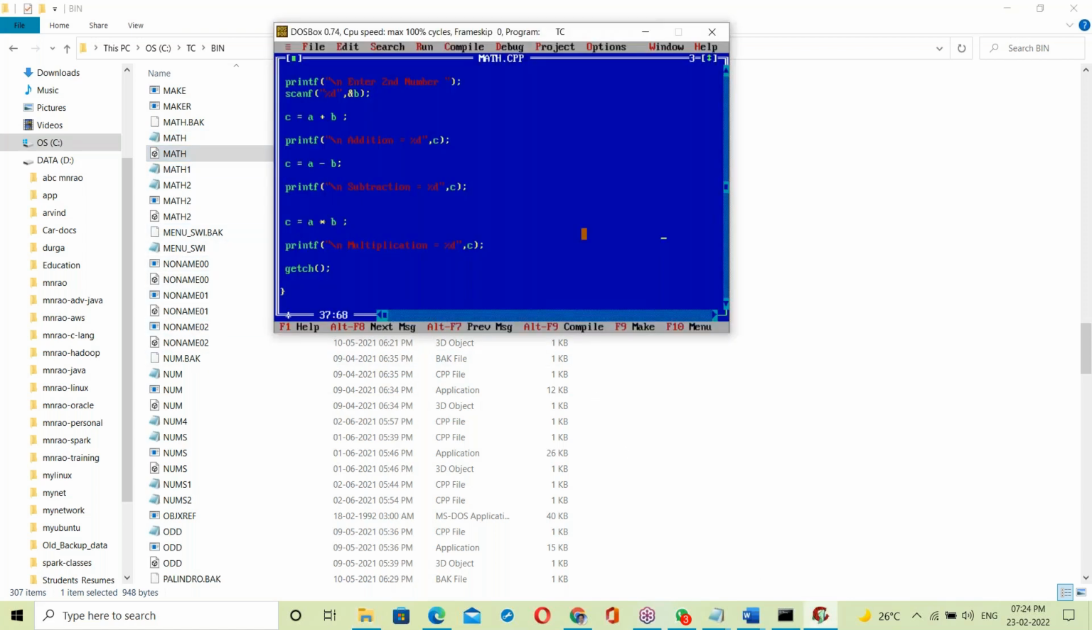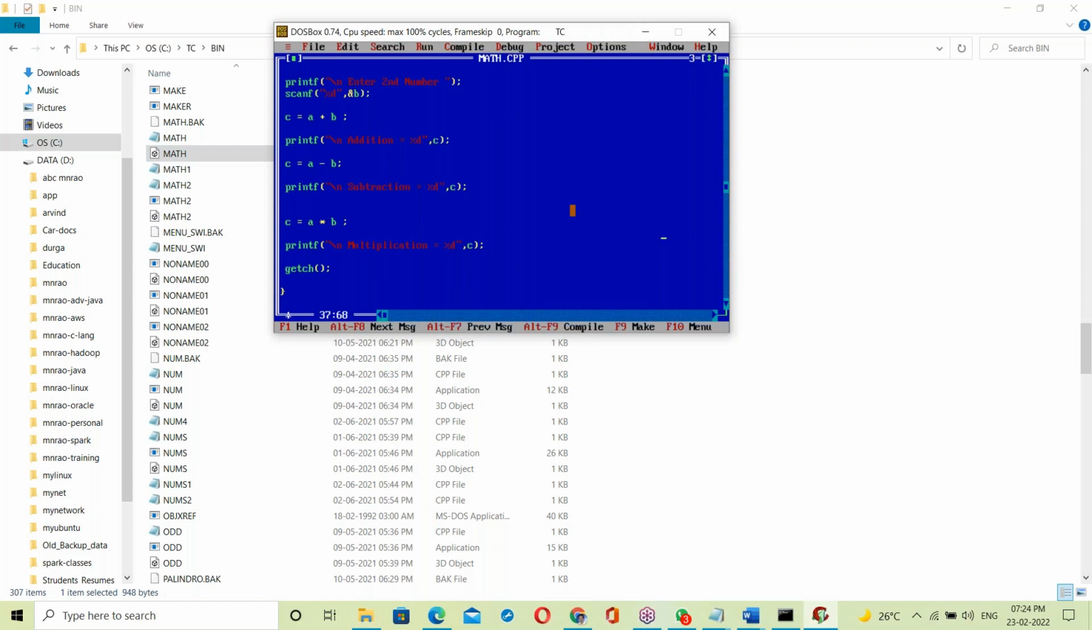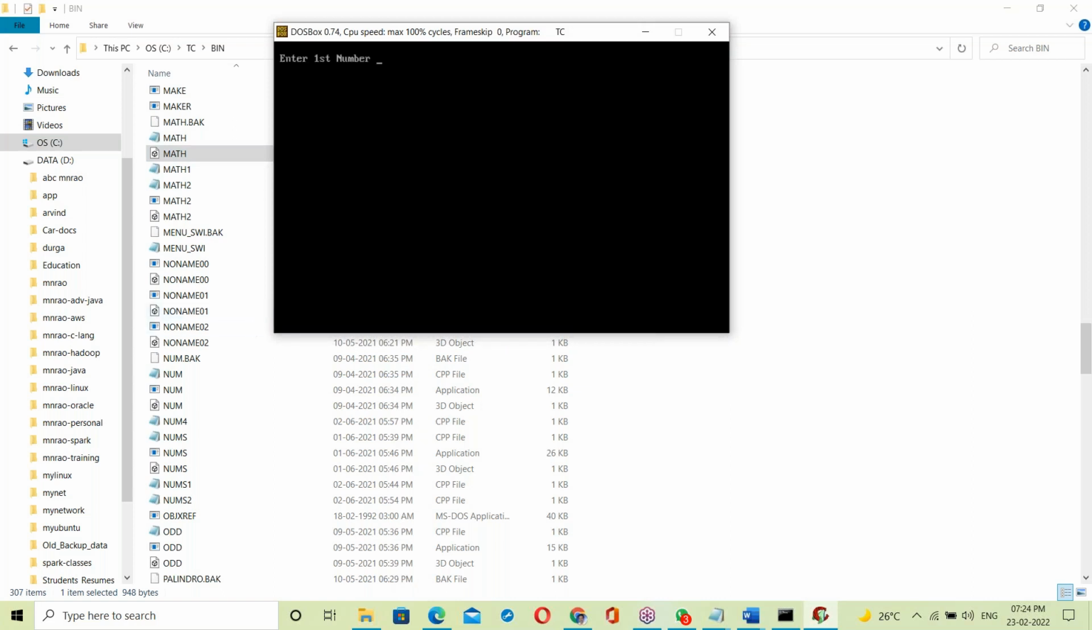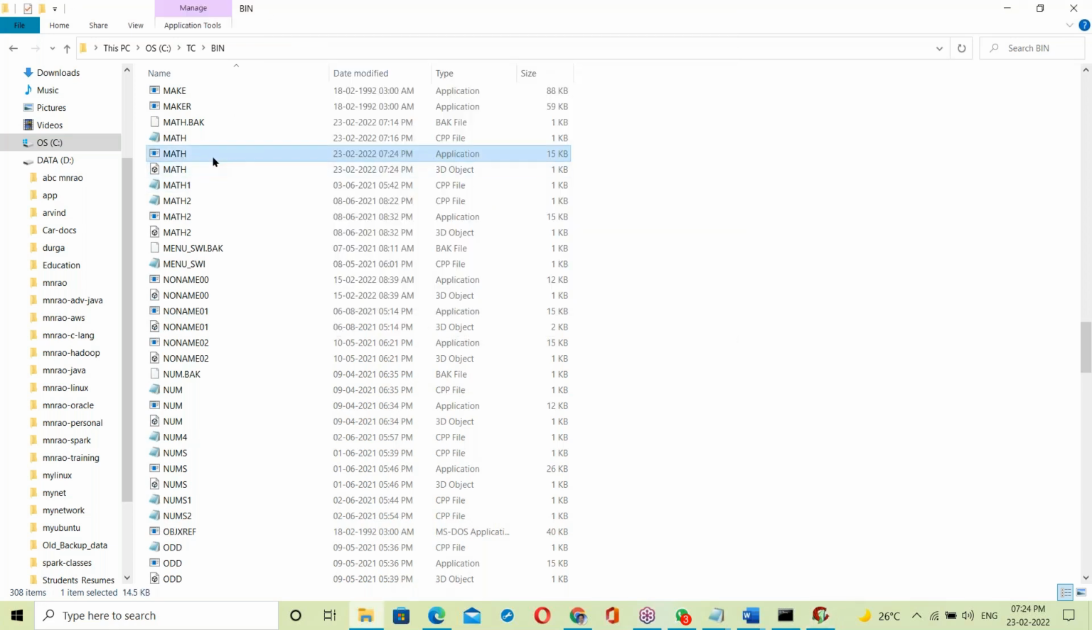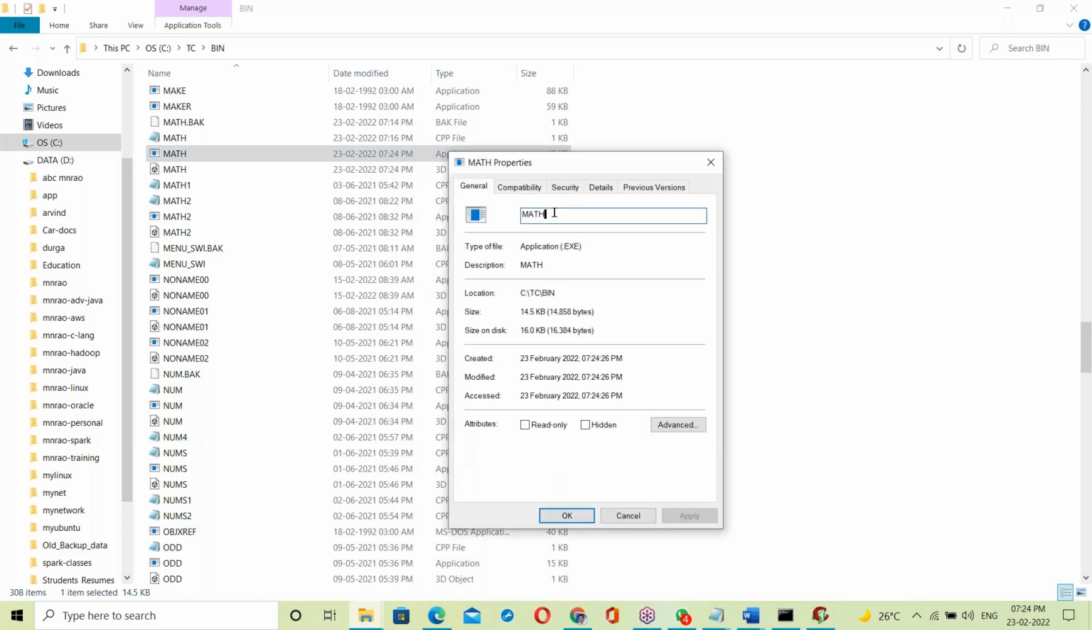When you compile this one, there is no error. Now run it. What happens here? One file is created, the application, that is an exe file. That math.exe file is created, and this exe file is executed now.